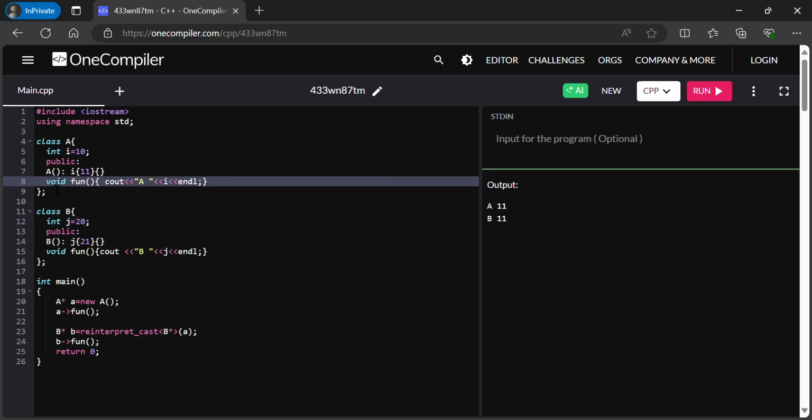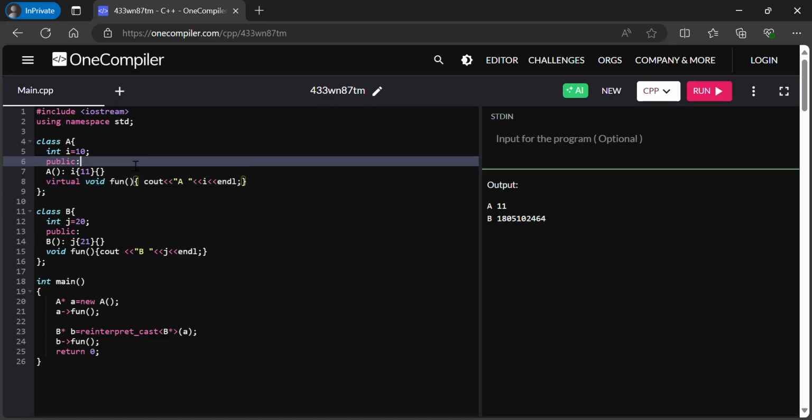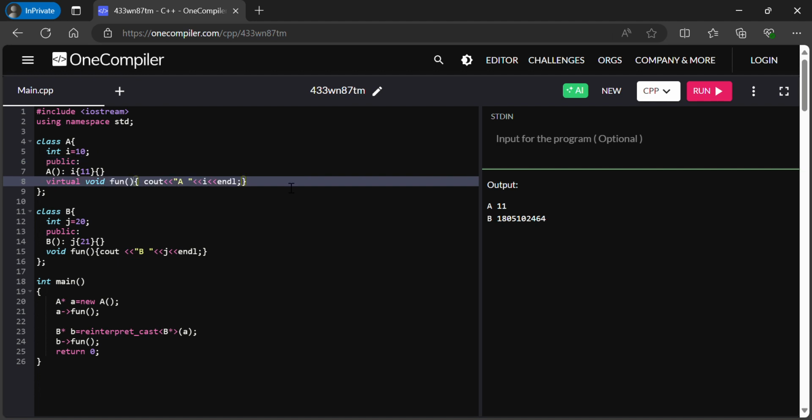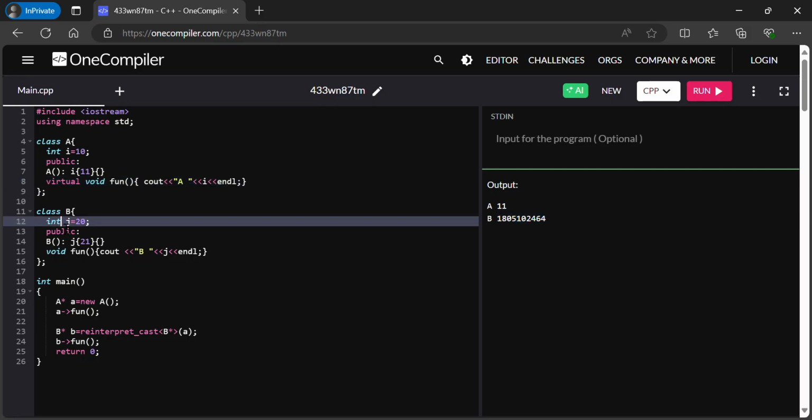Now let's see what happens if we have virtual. Now we are having some random value. How? If we have a virtual function, then a virtual pointer will be the first variable present in the memory layout. So that's why some other value is present, and that value is getting printed here. That is reinterpreted as int and it is printing here. So that's why we are getting some random value.